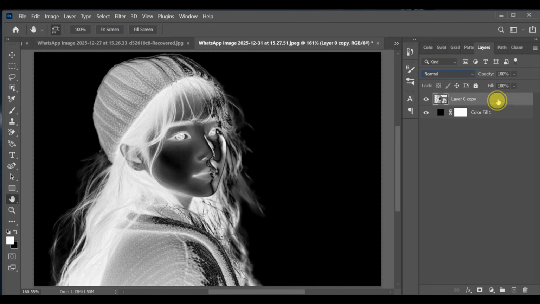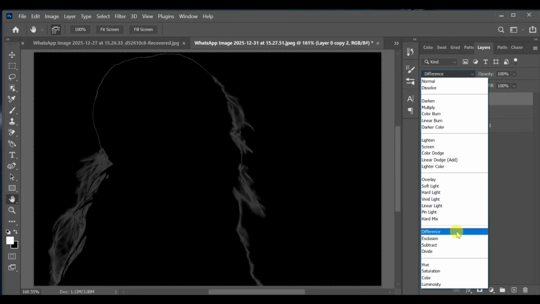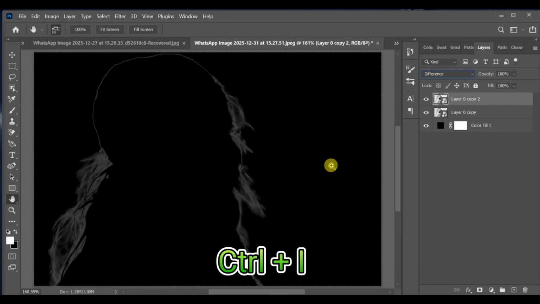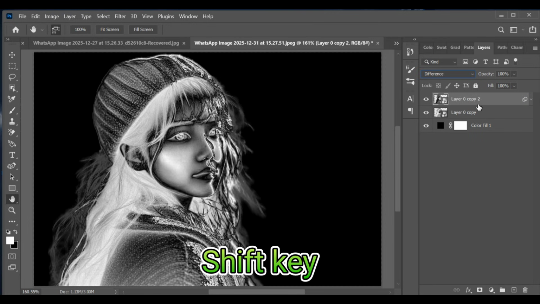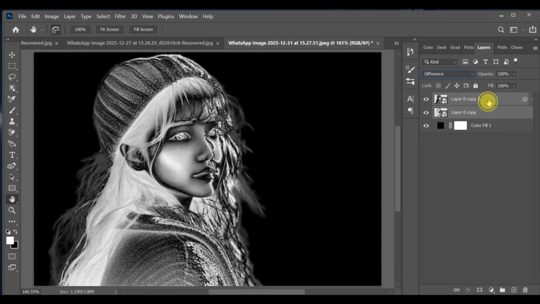Create another copy of this. Again, go to Blending Options Difference. Press Ctrl-I to invert it. Hold Shift, select both layers again, and convert them into a smart object.